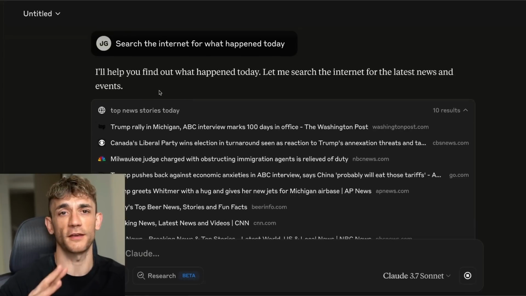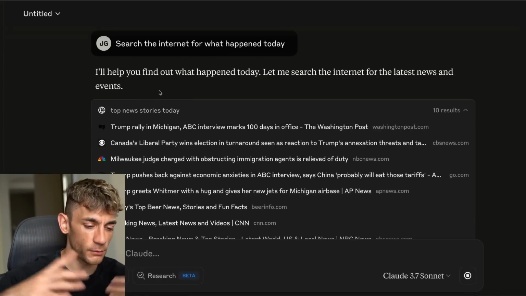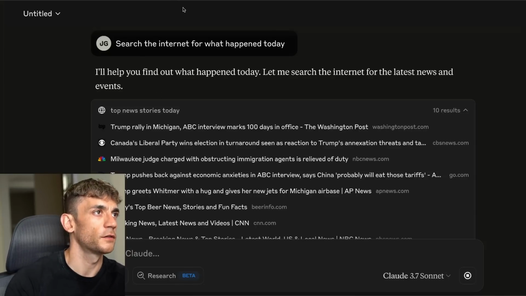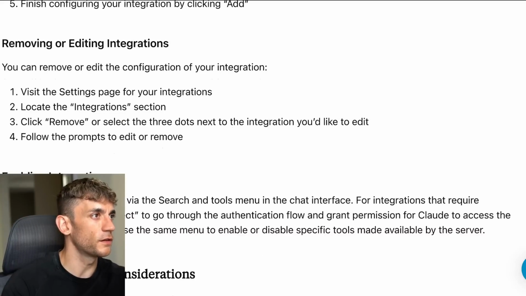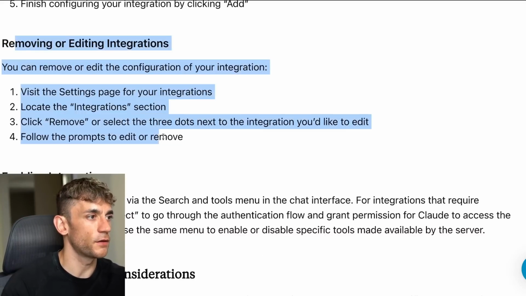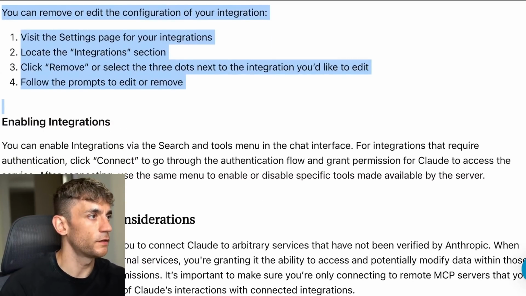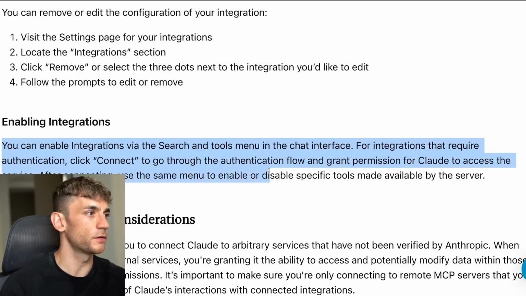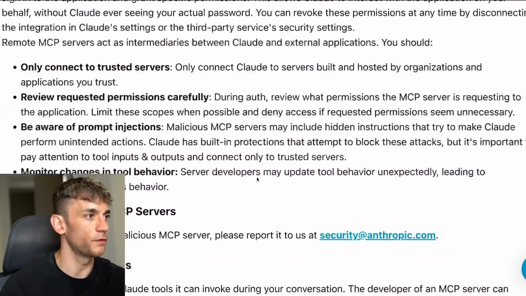All right, 3 updates. Web search, available worldwide. Research, which is in beta. And number 3 is integrations. So I really want to figure out the integration section here. You can remove or edit integrations as well once you've done that. And it also says you can enable integrations via the search and tools menu in the chat interface. For integrations that require authentication, click connect to go through to the authentication workflow.